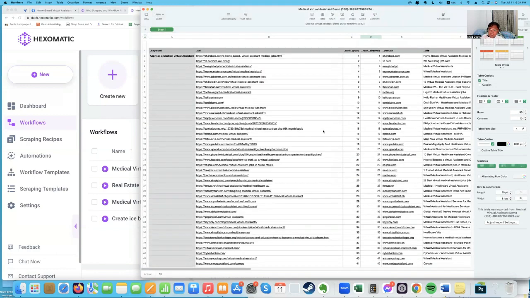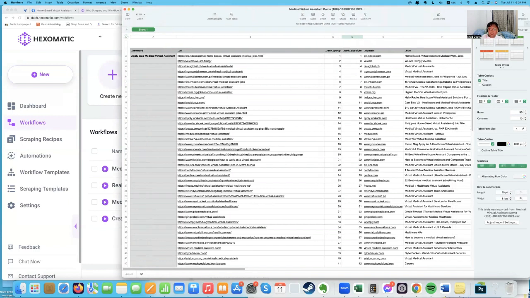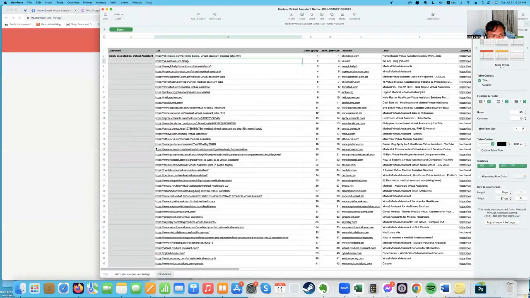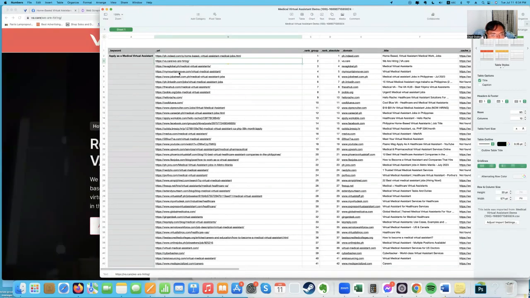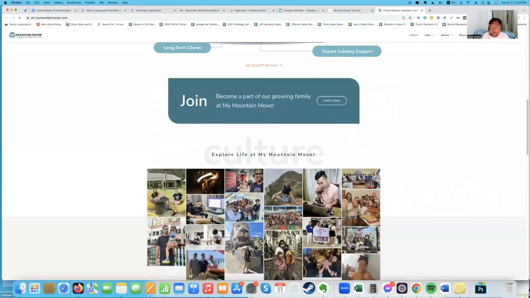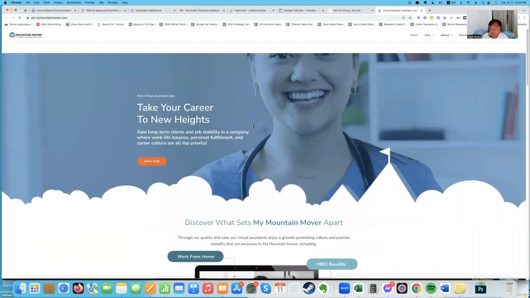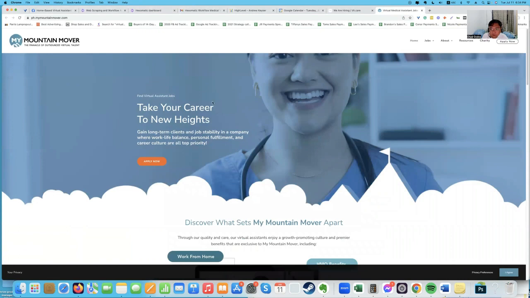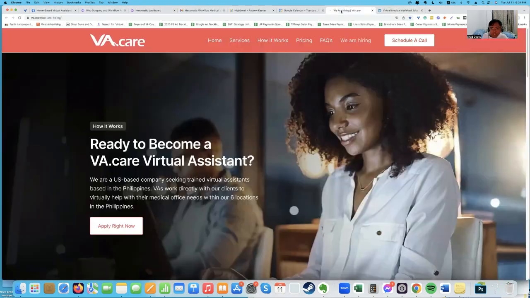Okay, so let's take a look at the result to see if this is valid or if this app is just trash. Okay, so as you can see, there's VA Care. We are hiring. Then there's My Mountain Mover, virtual medical assistant for My Mountain Mover. Okay, My Mountain Mover CEO. I know this. She's one of my friends on Facebook. So this is legit. Okay, this is legit.